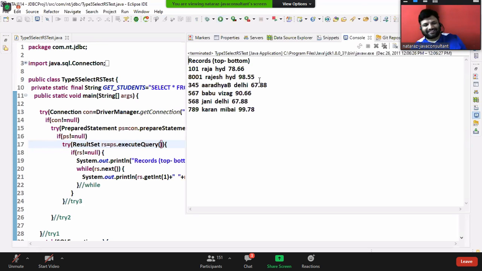Speak out, guys. We are getting all the records from the database table or not? That means we are able to work with the type 5 driver or not. Definitely we are able to work with the type 5 driver. No doubt we are able to deal with the type 5 driver. Come on, guys, convinced or not?